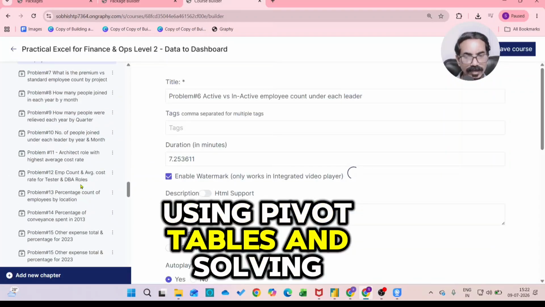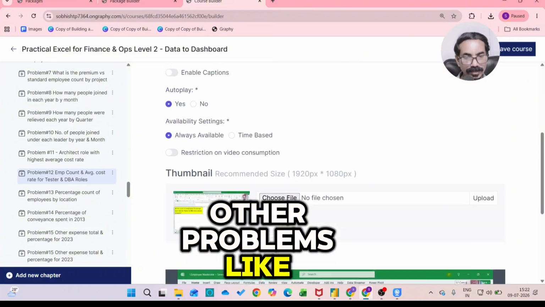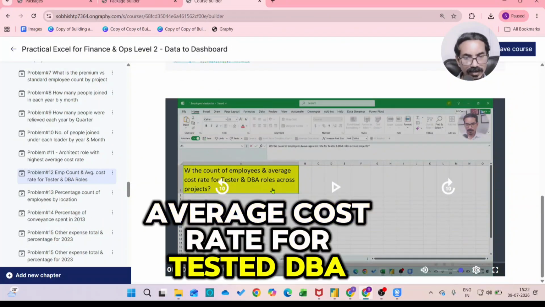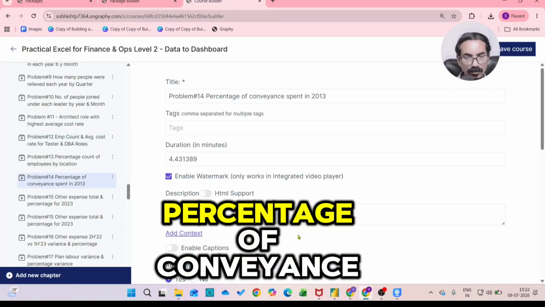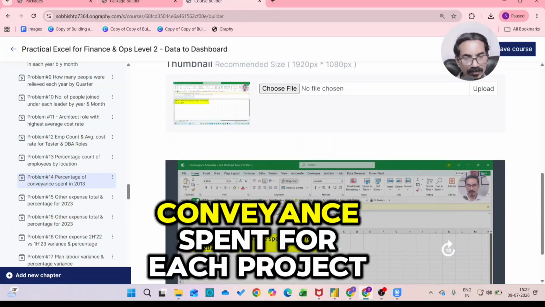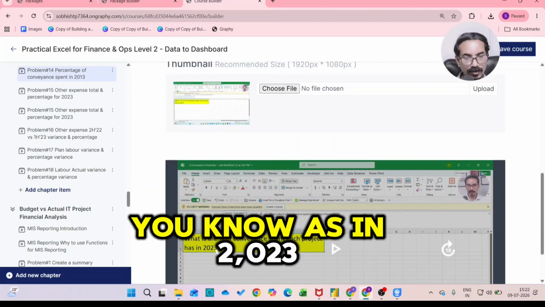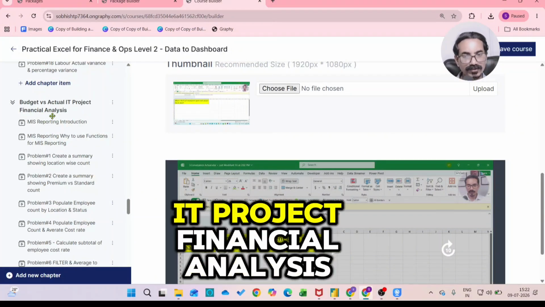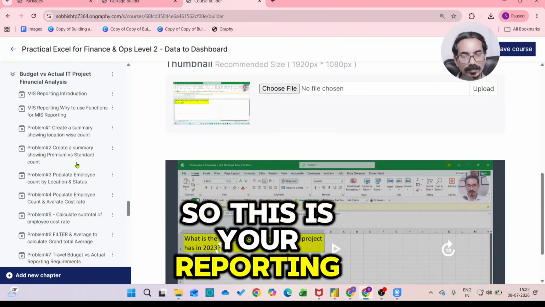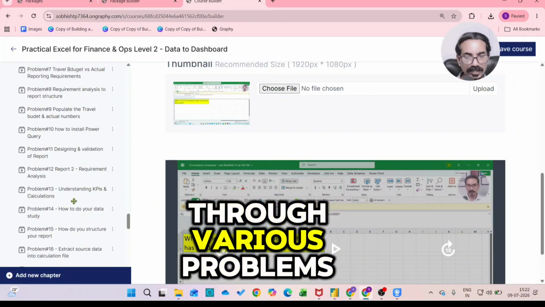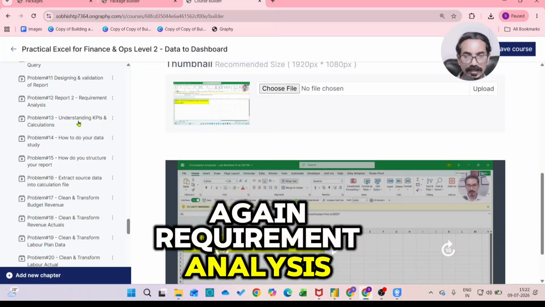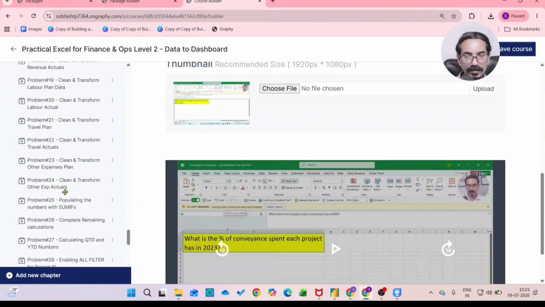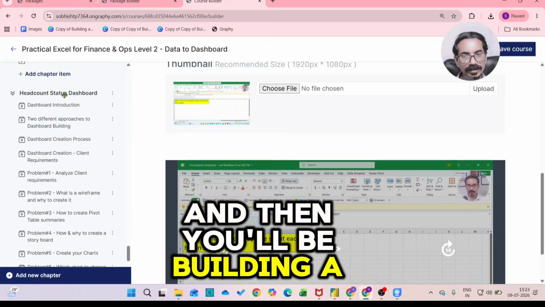using pivot tables and solving various other problems, like what is the count of employees, the average cost rate for tested DBA roles across projects, and the percentage of conveyance spent for each project in 2023. And then you will be building a budget versus actual IT project financial analysis. This is your reporting project. You'll be working through various problems: requirement analysis, understanding the KPIs, how to do your data study, and then you'll be building a headcount dashboard.